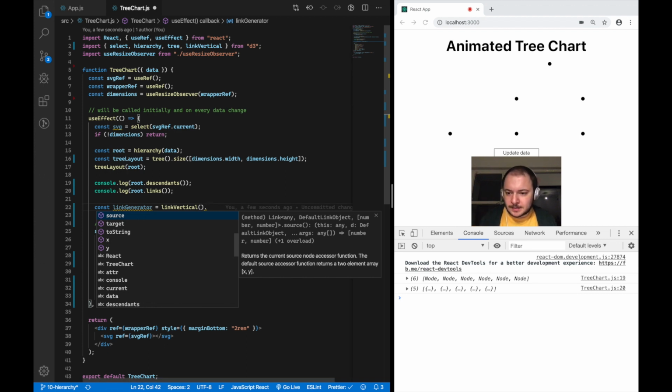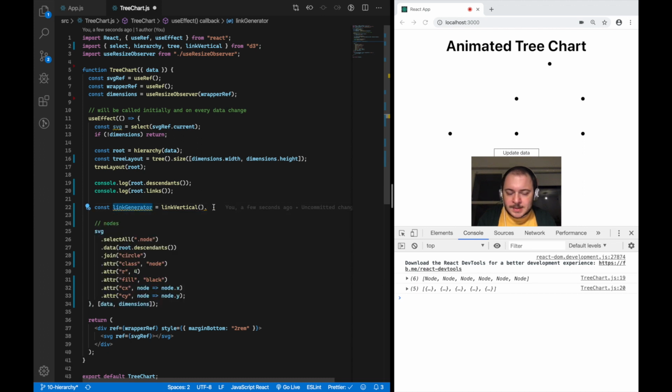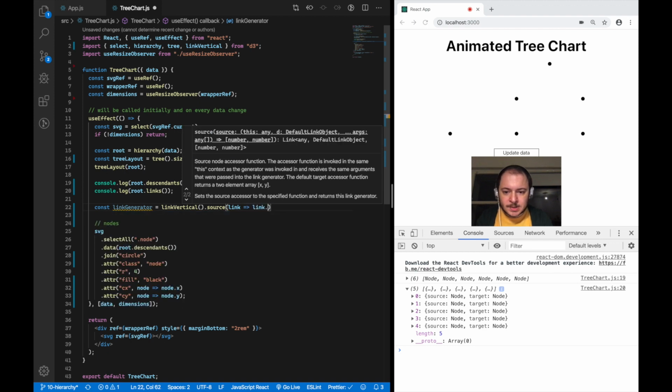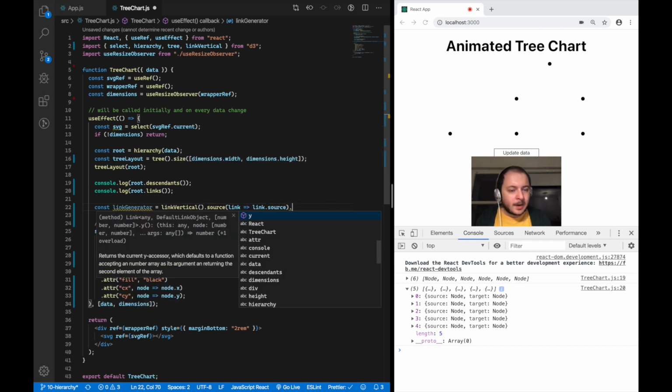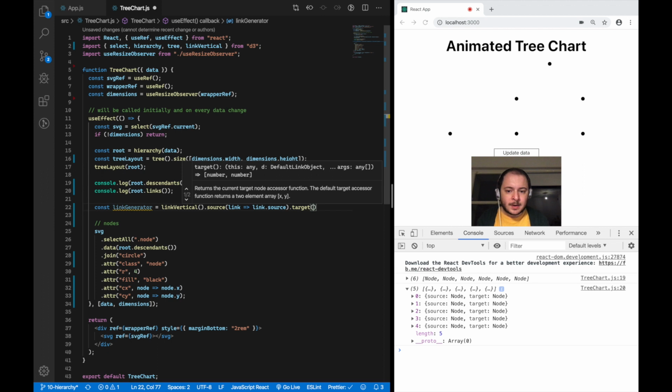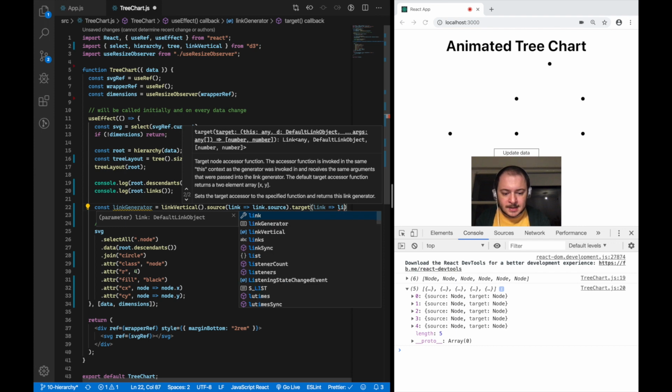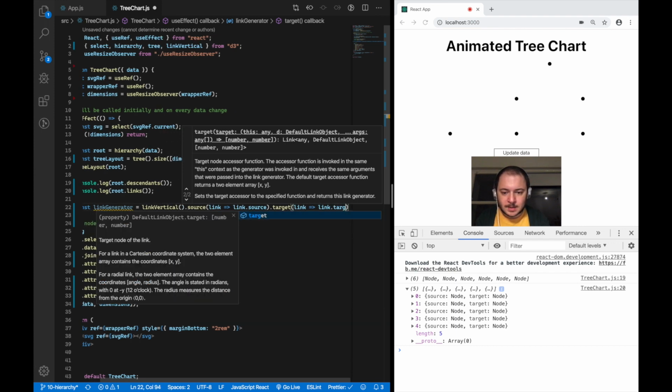The link generator will then later on receive one of the link objects we have logged out earlier. And it will want to know, okay, what is my source node and what is my target node? And that is why you can set the source accessor and say, okay, when you receive this link object, use the source property. And for the target node, use the target property. I'm going to pass in the link as an argument and say link.target, like so.